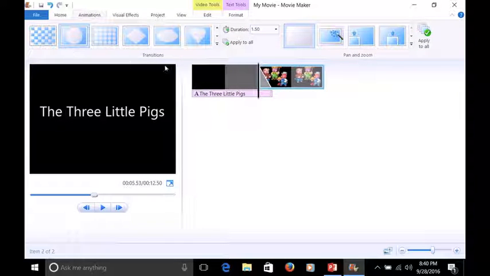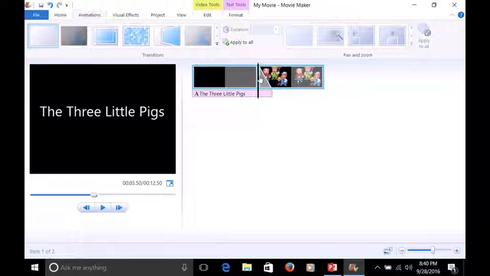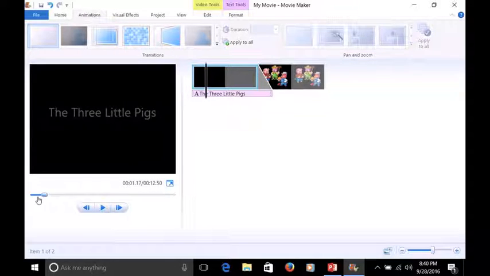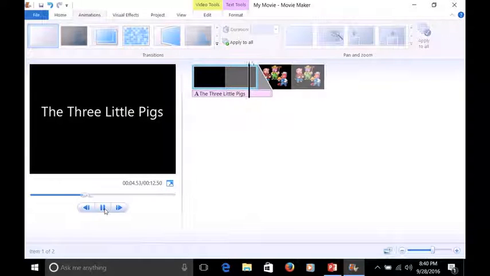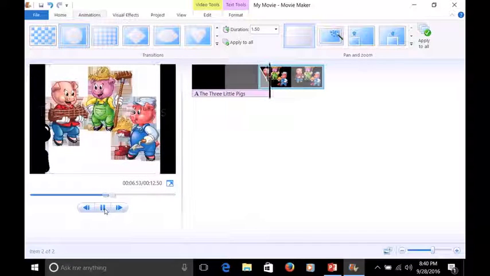Now that we've selected a transition, we're going to want to see what it looks like in our film. So we can slide this bar back or even hit the rewind button here. That's going to be more like a slow motion. You can also drag back this little bar here. There are so many ways to rewind and fast forward. So I'm going to start at the beginning and hit play, and sit back and watch the magic unfold.